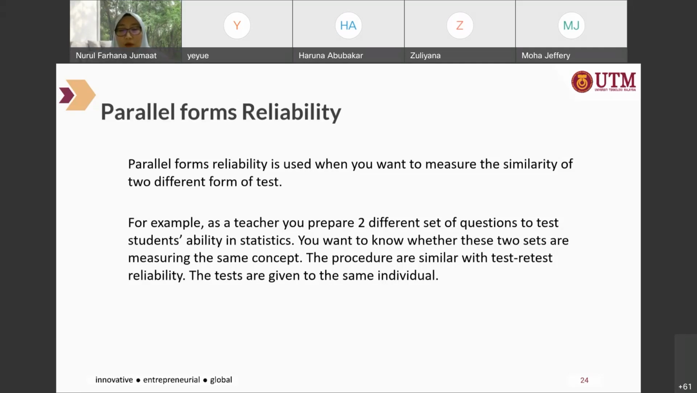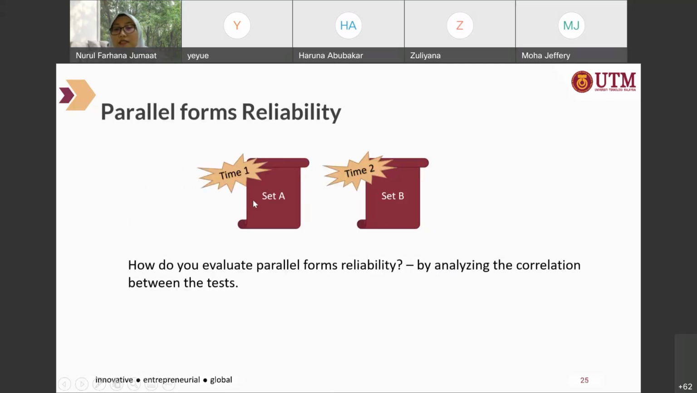Maybe form A has questions about subtopic 1 and 2. Form B also involves questions about subtopic 1 and 2, but the way you represent the question is different. So in simple words, you have two different sets of questions. The procedure is similar to test-retest reliability. It's just that you give the test to the same group of respondents in your pilot study. So for example, at time 1, you give your students a set A of questions.